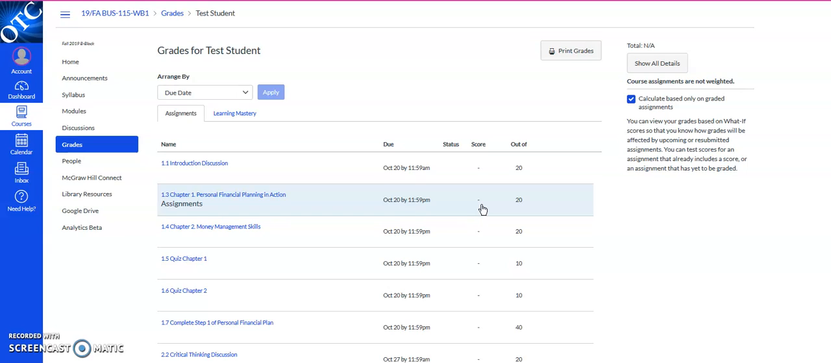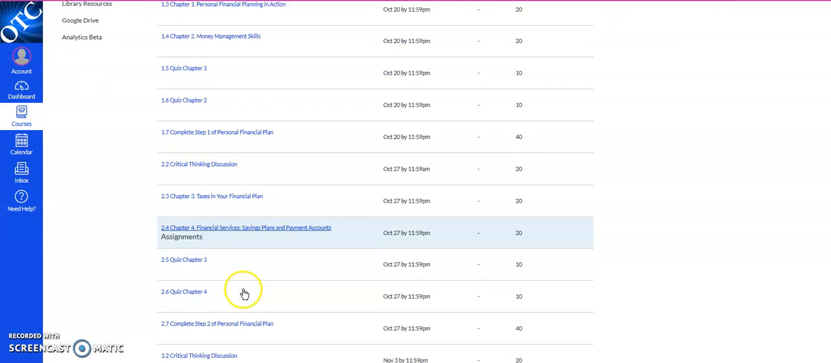I should also tell you that on Connect assignments, you can do those as many times as you like. If you go through and do a Connect assignment, for example, this 1.3 Chapter 1, Financial Planning in Action, if you don't get all 20 points, you're more than welcome to go back through it again and continue with that assignment until you get all 20 points. So you can do that as many times as you like.